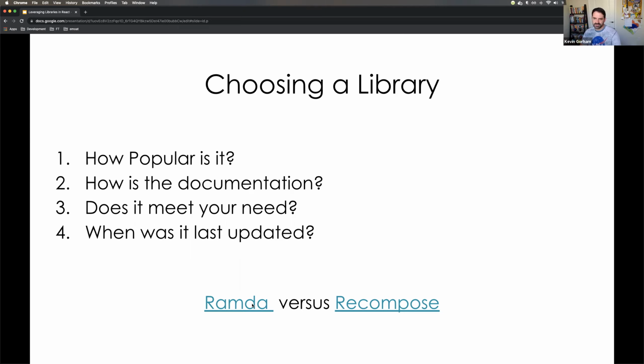Not all documentation is created equal. Read it. Does it make sense to you? Is it written in a way that you understand? It's not too simple or too advanced.